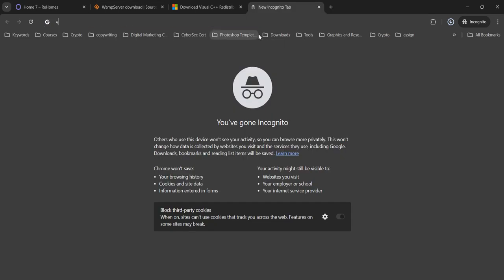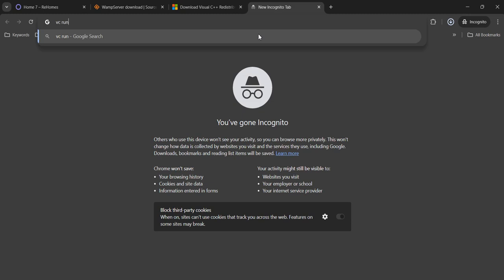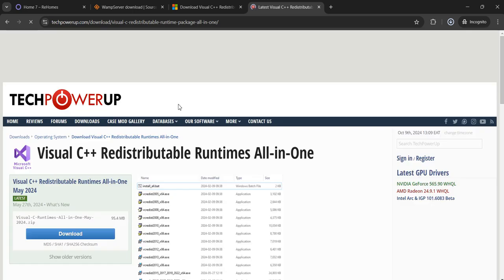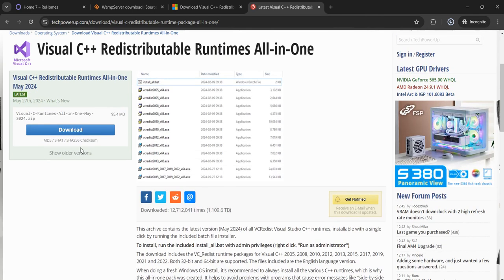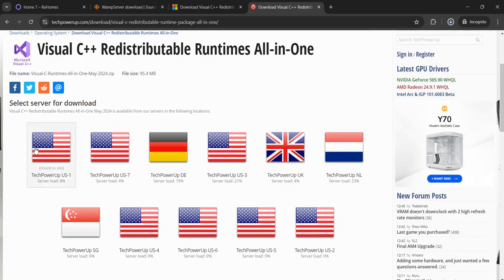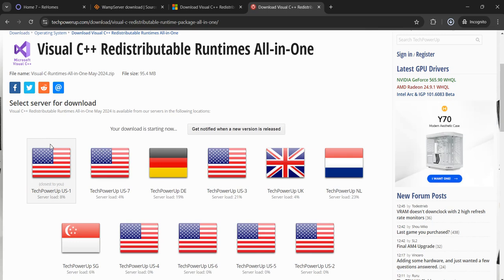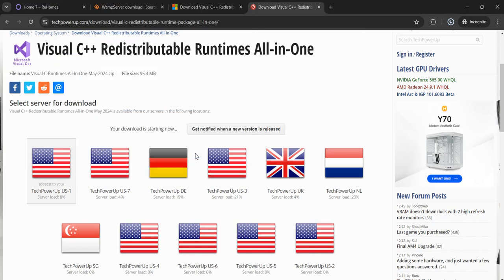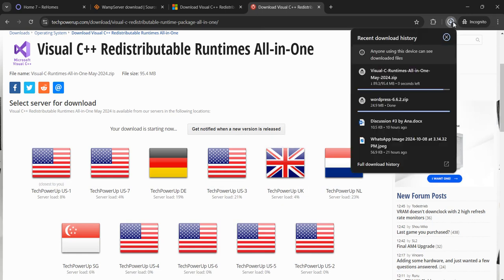and search VC runtime all-in-one. Now you see this first website, you're going to open it, and then you're going to download this. Once you download it, you should install all the VC redistributable runtimes that are required for that specific website. So I think you just can download it there. And once it's done, it should be done in a few seconds.